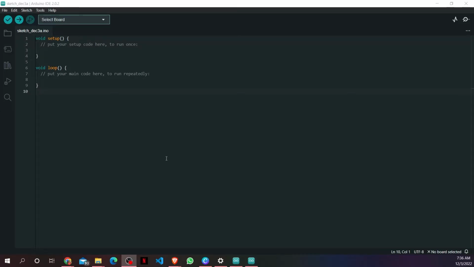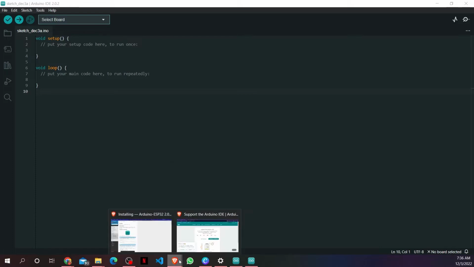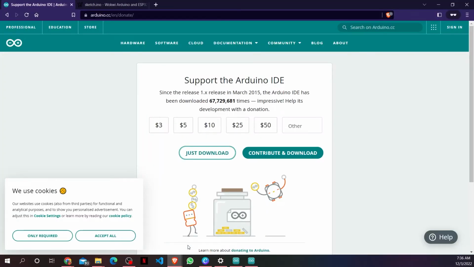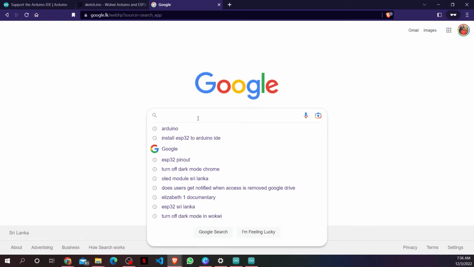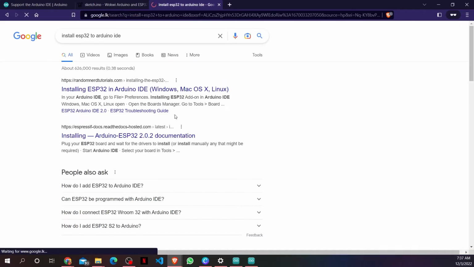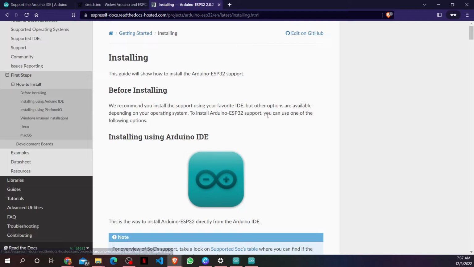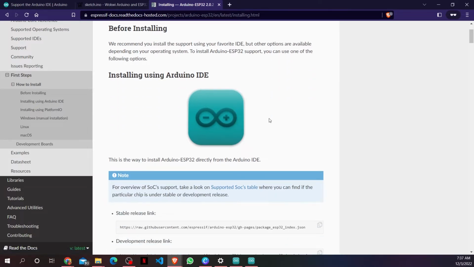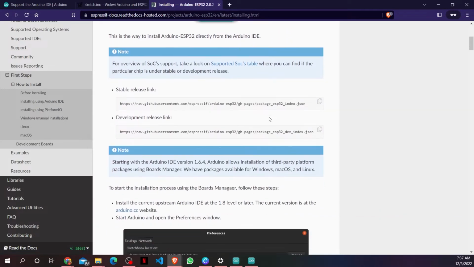Now I have to install the ESP32 board into my Arduino IDE. To learn how to do that, I will open my browser and search for Install ESP32 to Arduino IDE. Here we will ignore the first search result and select the documentation provided by Espressif. You can go through this documentation to learn how to install ESP32 into Arduino IDE. But here I will just copy the stable release link.